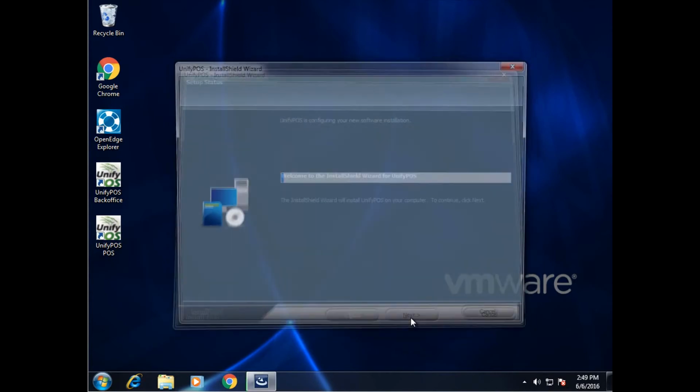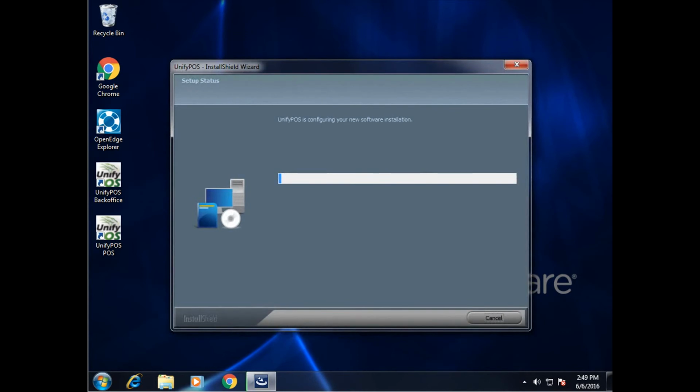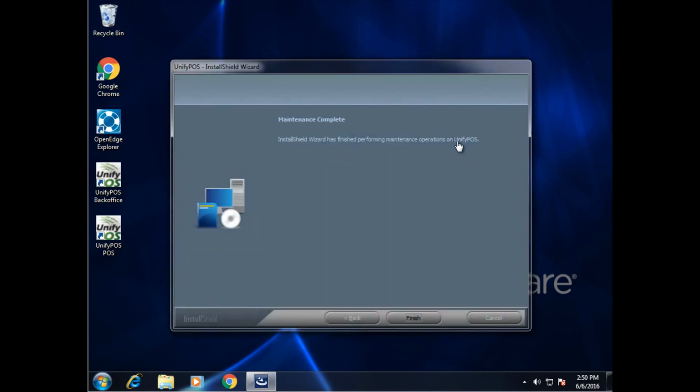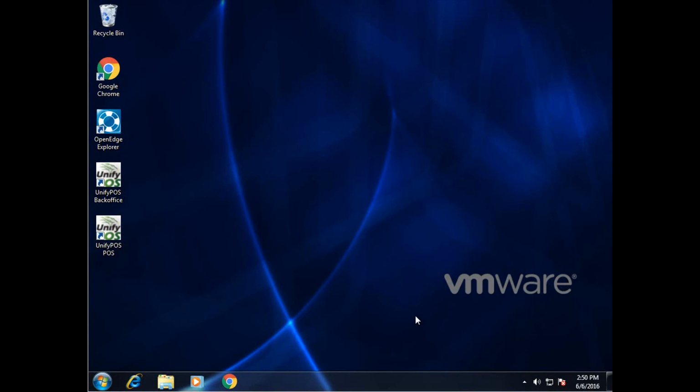Okay, again, I'm going to choose Next, and it's going to start its file copy. Okay, our file copy is complete. It's going to run the IDA code updater. It's going to update the DataCap PDCX client, as it was updated in between the full installer and this particular update. Now it's going to install the EMV client, and now we can finish. So now we have both back office and server located on this machine, and we could go in and configure POS as per our needs.